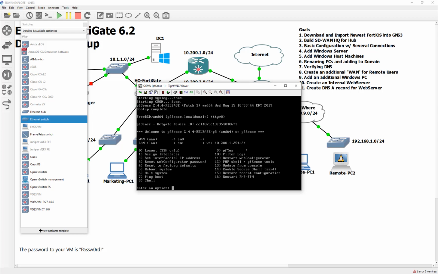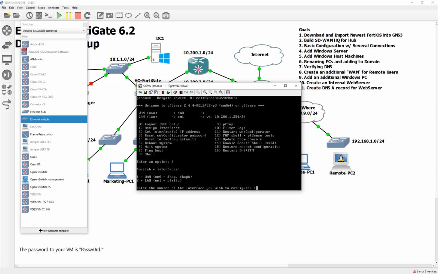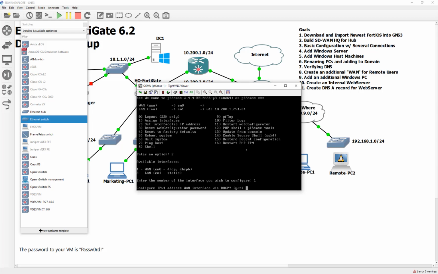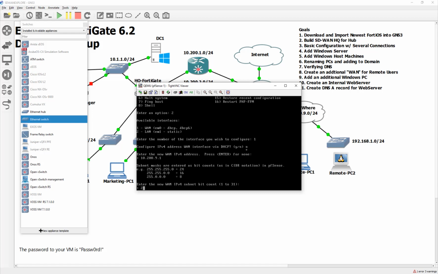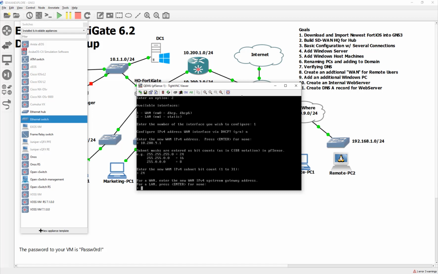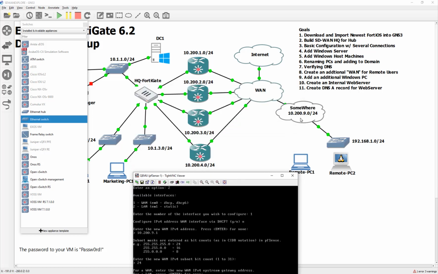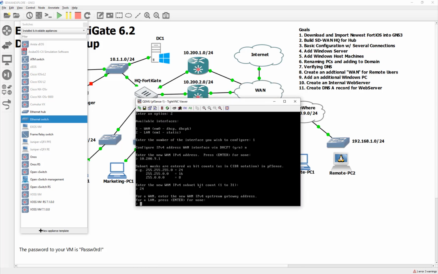So what we're going to do here is assign IP addresses. So we're going to say 2. All right, we're going to do it for the WAN. And we are going to have DHCP, no. Instead, it's going to be 10.209.0.1 with the /24. And the reason why is because this one right here has an IP address of 10.209.0.254. So this is going to be the other side of that. So I'm going to say no upstream.